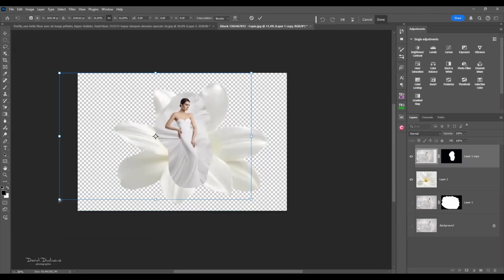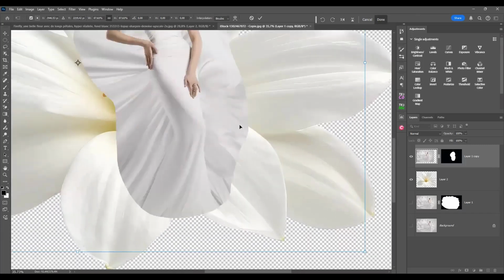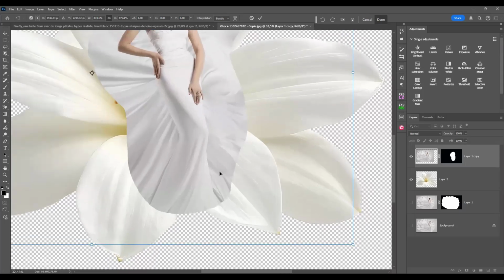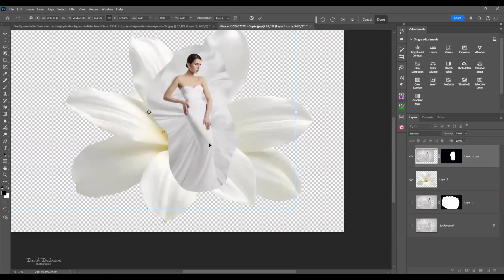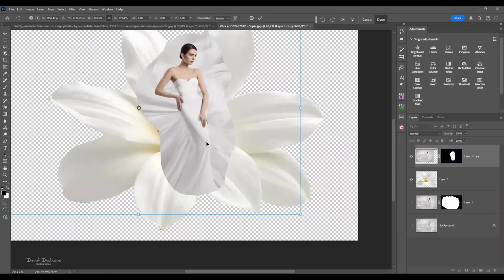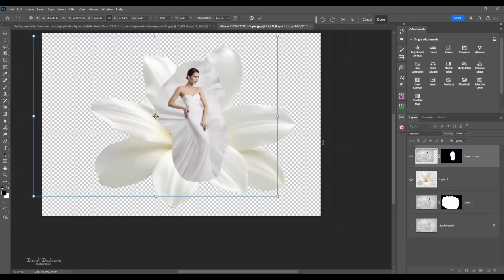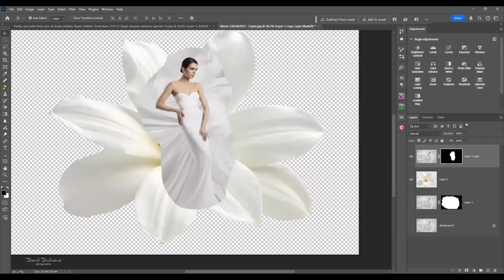So I need to make it a little bit smaller because you see, I will of course clean everything to match with the dress and the flower. Okay, maybe something like that. Okay, that's it. So I have now my foreground and my background. And now, once again, it's what I told you on the layer mask with a brush.